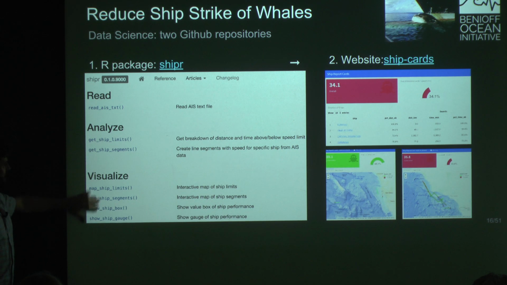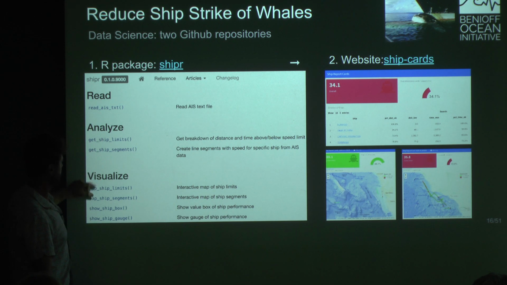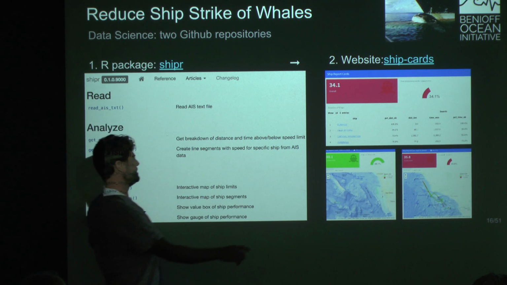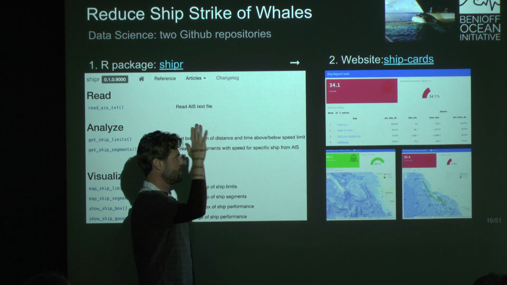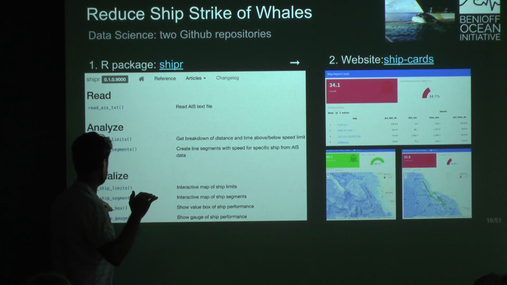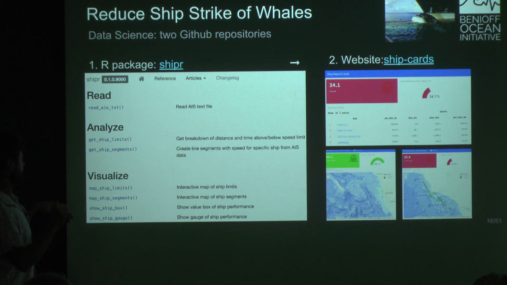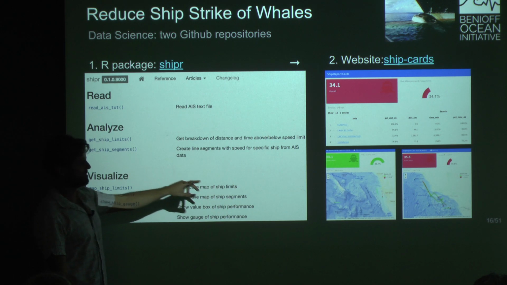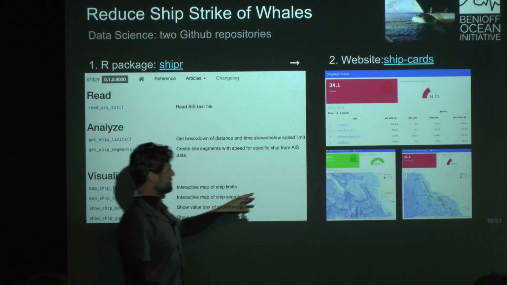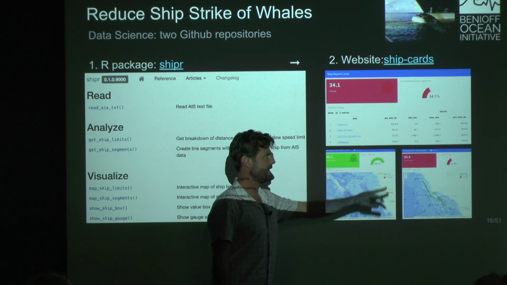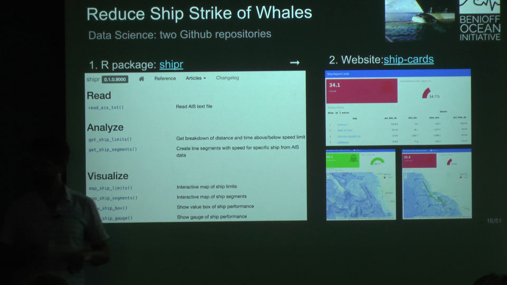So all these functions, so mapping the ship limits, that's this, the red and green, if it's below or above the compliance or the recommended slowdown speed. Map ship segments, that's on another tab of this. And the show ship box and show ship gauge. So that's the box and the gauge. So it's very simple then once you have the building blocks to create this kind of thing.